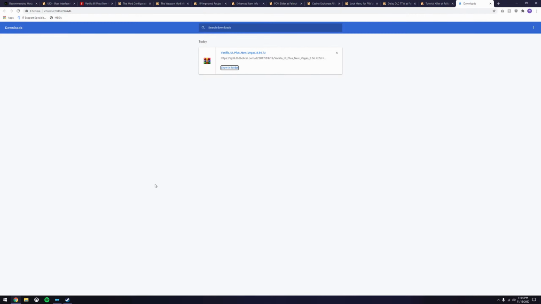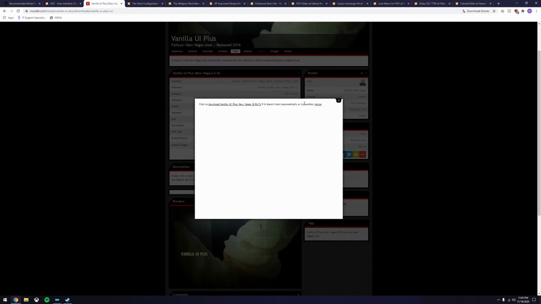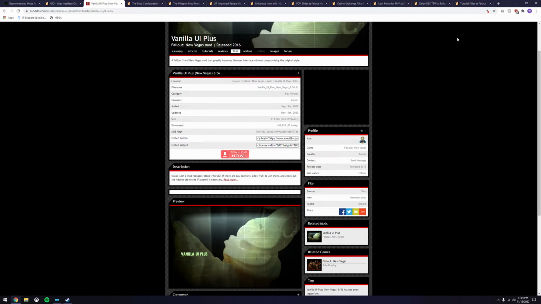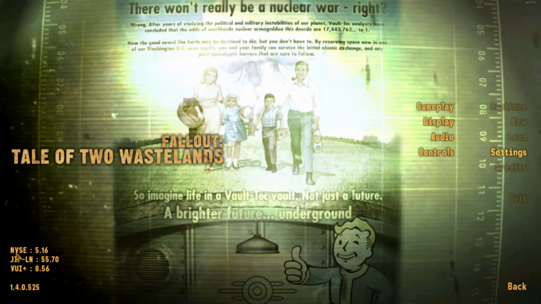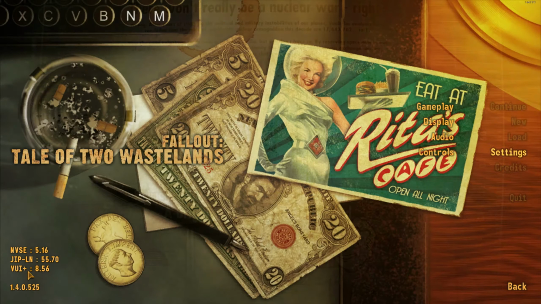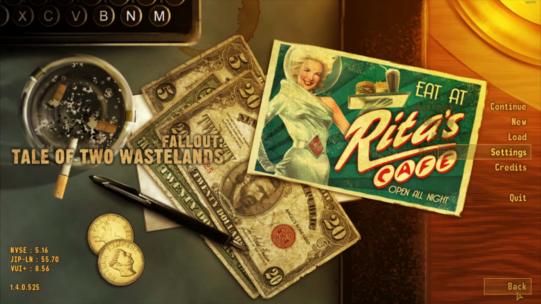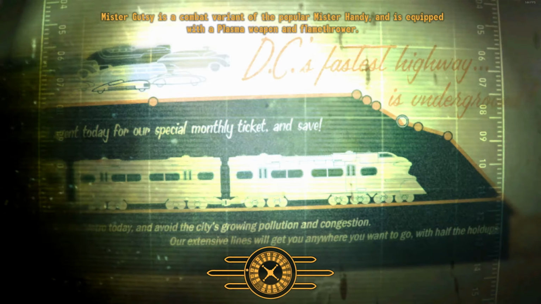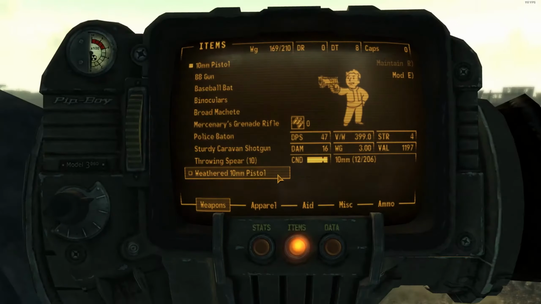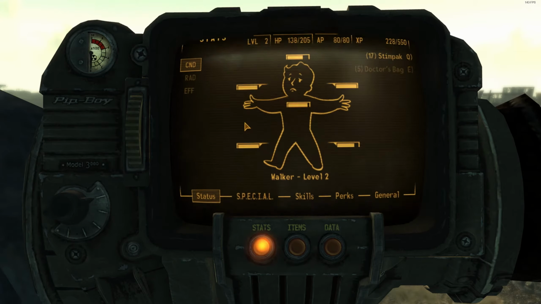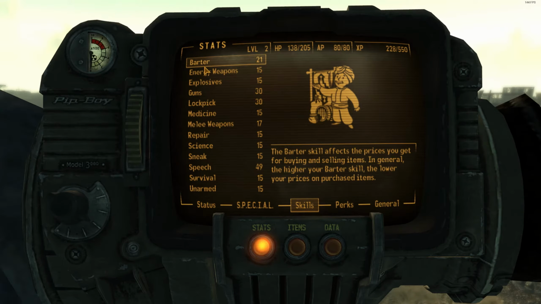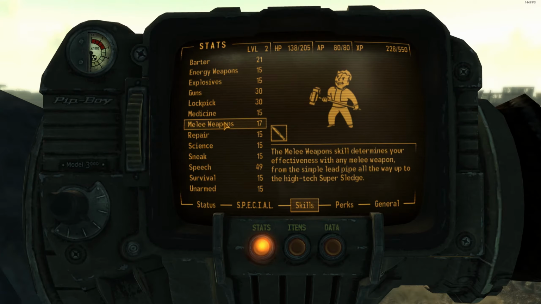Before we move on to the other mods, I'm going to hop into game here and just show you guys what we're working with, just these two mods. Alright, so here we are in game. You can see things look a little different here. If you click on settings, you should be able to see the versions of NVSE, JIP, and the mod we just installed, Vanilla UI Plus, that we're using. And we'll hop into game real quick here and give you guys a look at the Pip-Boy. So you can see it just looks a lot cleaner. There's more on the screen than there is in vanilla. And overall, it feels more modern, but at the same time it feels the same stylistically as the original game.